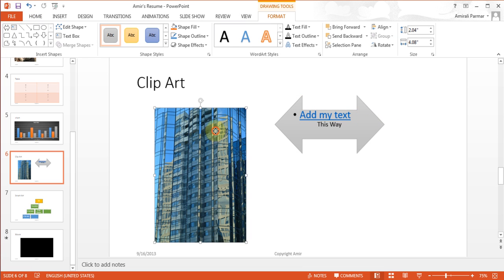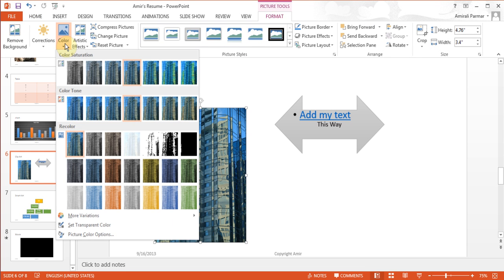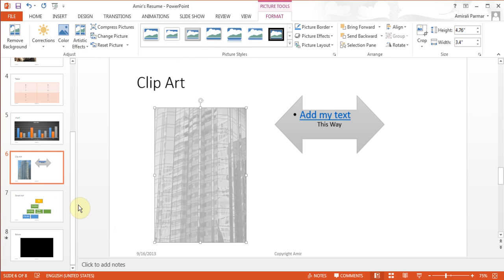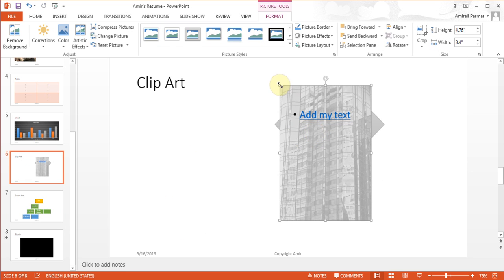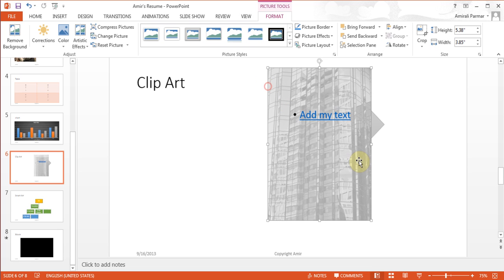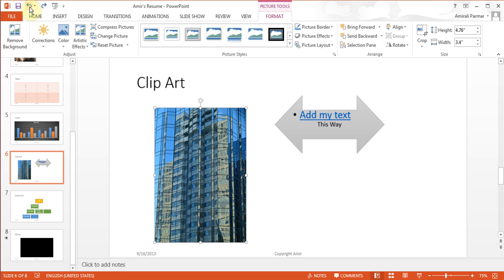I can click on this picture, I can go to format, I'll make the color lighter, and then I can drop it on top of it, and then I can send to back. So now you see the arrow and everything's on the top. I can hit undo a few times to let it go back to the way it was.